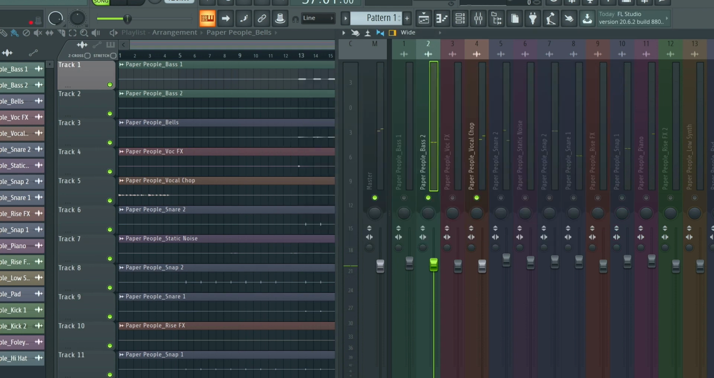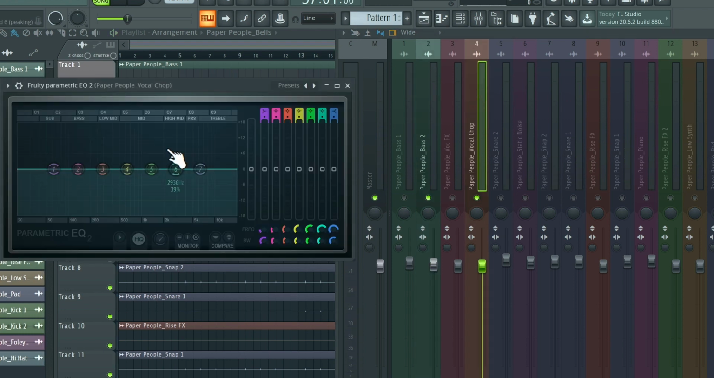That sounds right to me. So without, with. Now I'm going to go into the vocal chop here, and I'm going to make a couple of little adjustments because I want it to be a little bit more present.